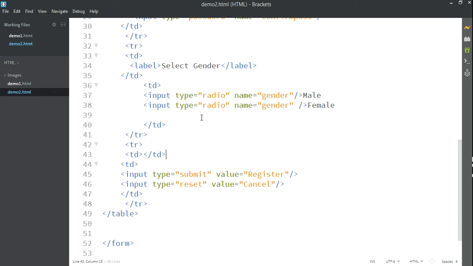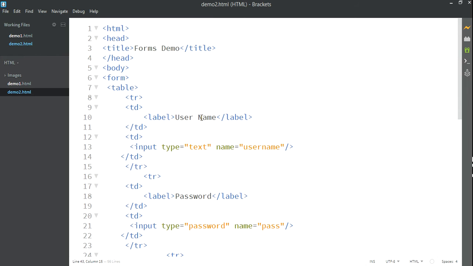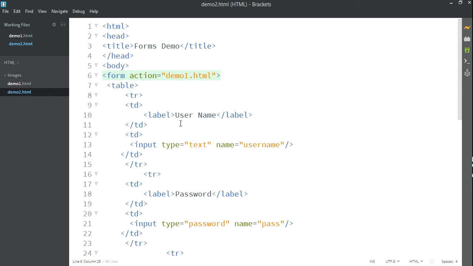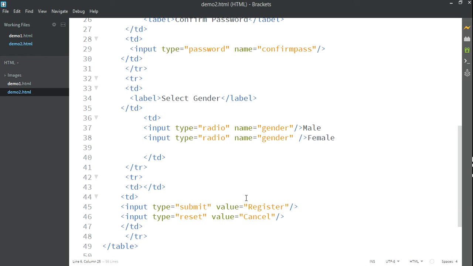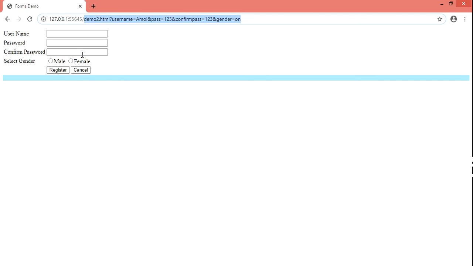Similarly, if I want to set some navigation where the form should navigate, you can use the action attribute. So if I set action, I want to navigate to the demo1.html page, which we have already designed in an earlier tutorial. So if I save the changes, that means when the user submits the form, clicks on this registered button, I want to navigate to demo 1.